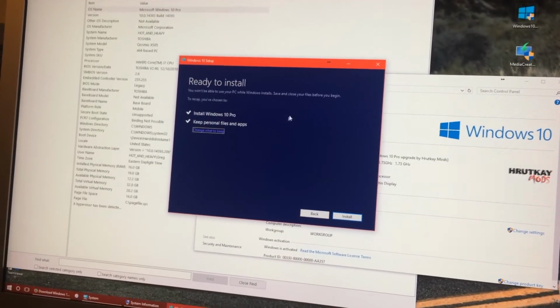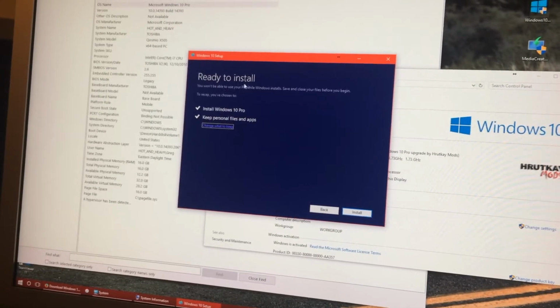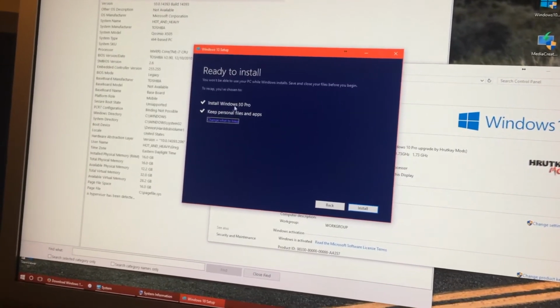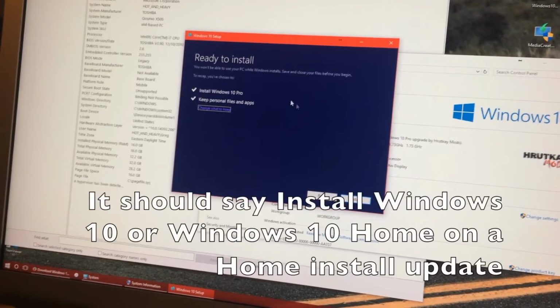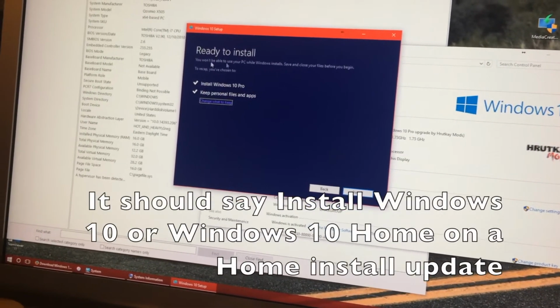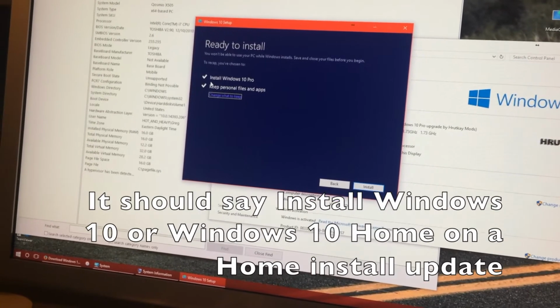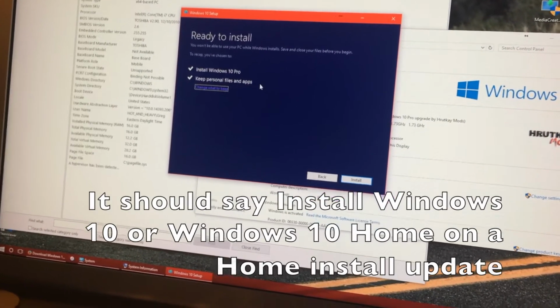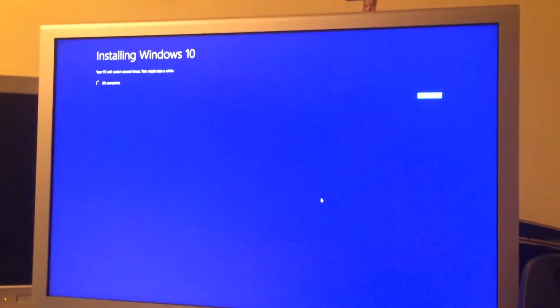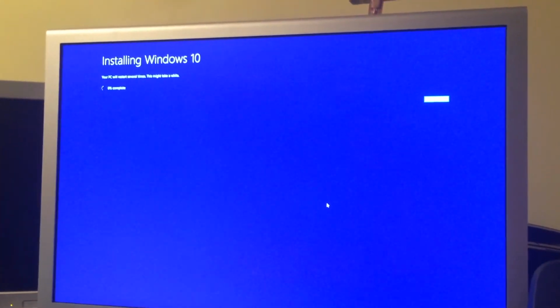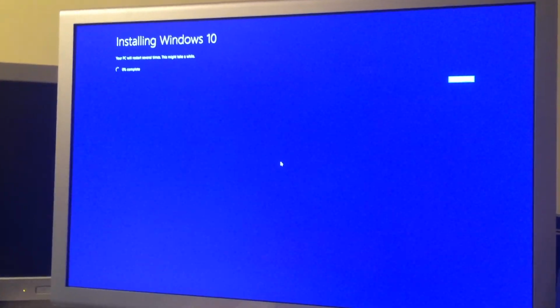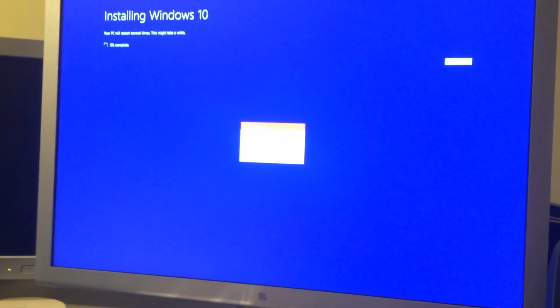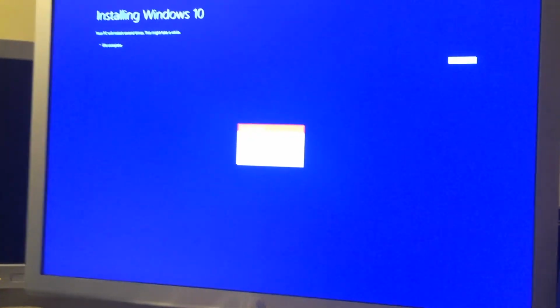Now we can continue. We can just make sure this is all the way like this. We'll install Windows 10 Pro, which this is just the creator's update. It will just update it, and we want to keep all our files and apps. We'll click install, and then this window will pop up and start installing. Now in this case, I'm not going to do it this way, but that's basically how you would do it.